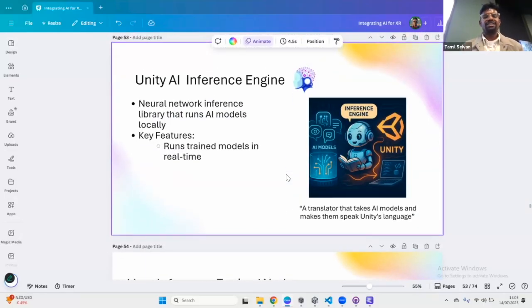Imagine the Unity inference engine: Unity runs on frames per second, and machine learning models are very computationally intensive tasks. If you run that at frames per second, your system gets toasted. Also, AI models and the Unity system don't share the same language. So Unity came up with a smart solution, this inference engine, which translates AI models so that you can use them in Unity.